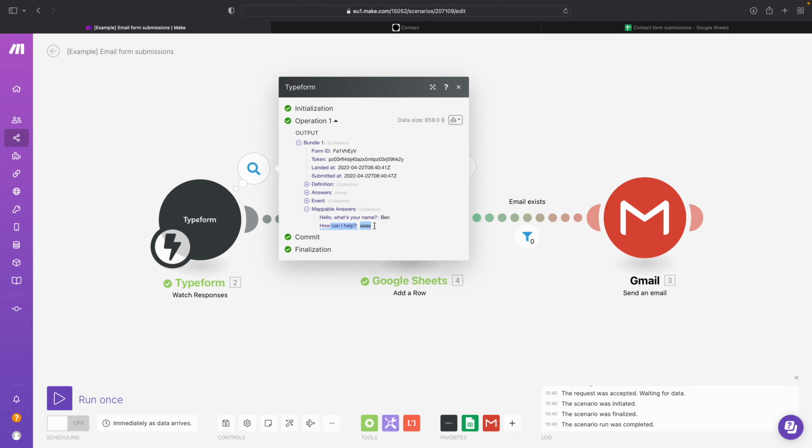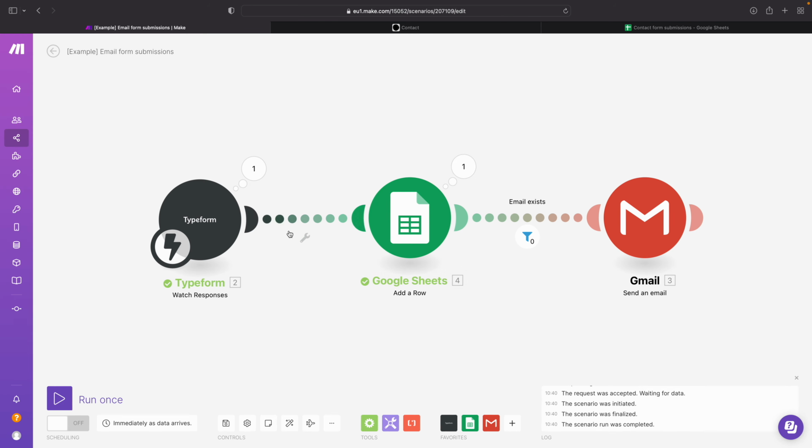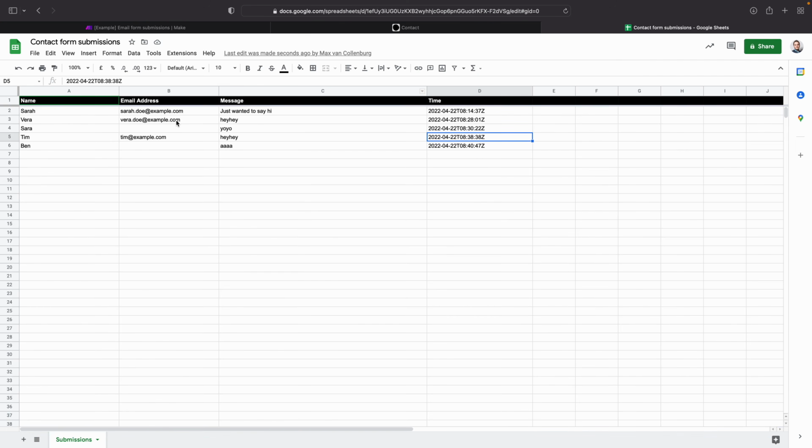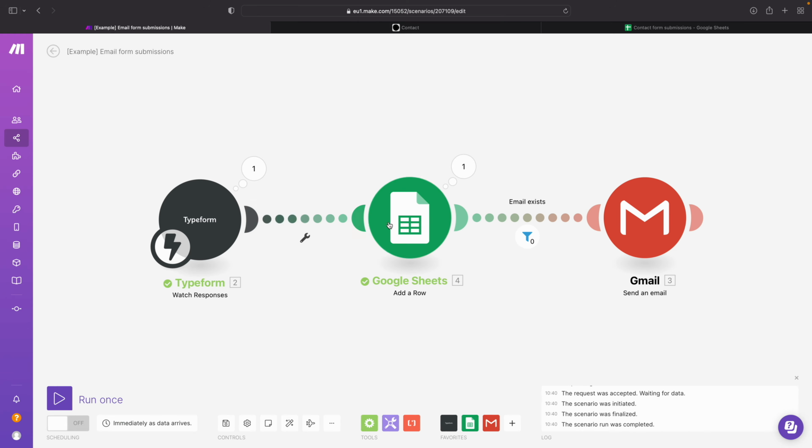What is your name? How can I help? And then there was no email address, right? Then it has added a row to a spreadsheet. So over here you see now Ben, no email address. Then here our message, and here the date and time that it was submitted. And over here, you see that there was no operation here because it did not pass the filter.